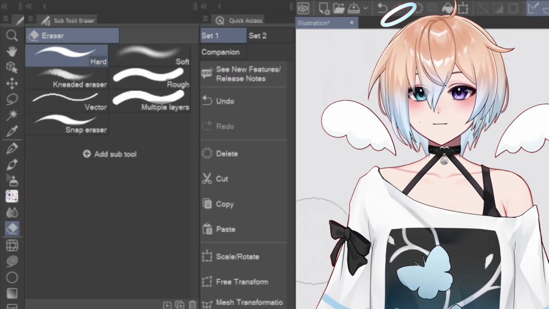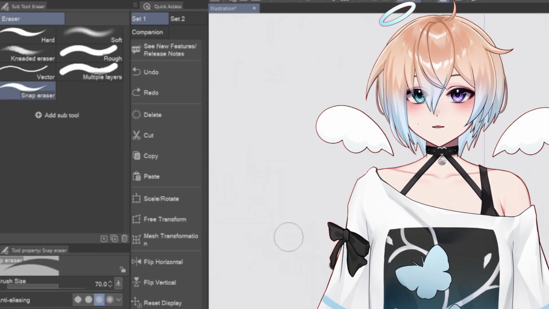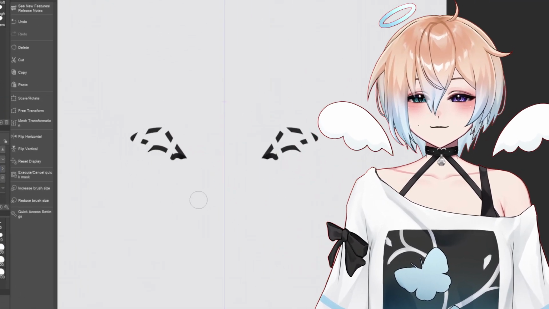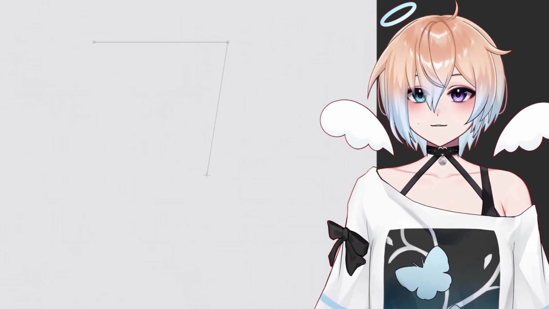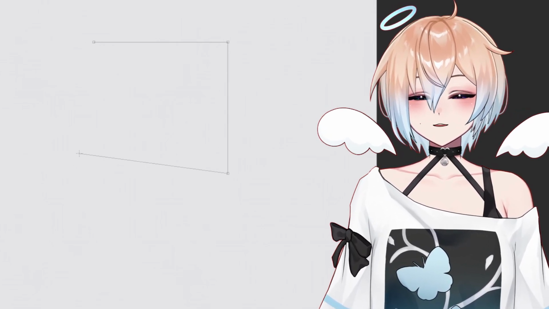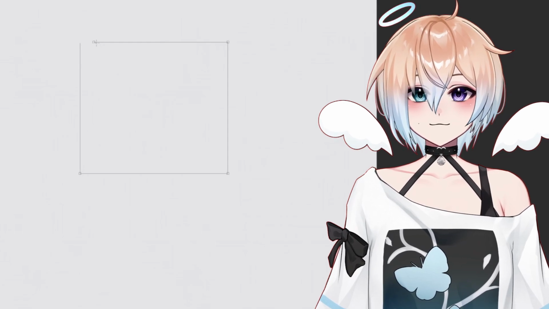Same thing for erasers, but this is when I personally use the snap eraser since it already reflects erasing. If you're making comic panels and want to use the polyline frame tool, you can hold Shift to snap the panel tool to keep the line straight.